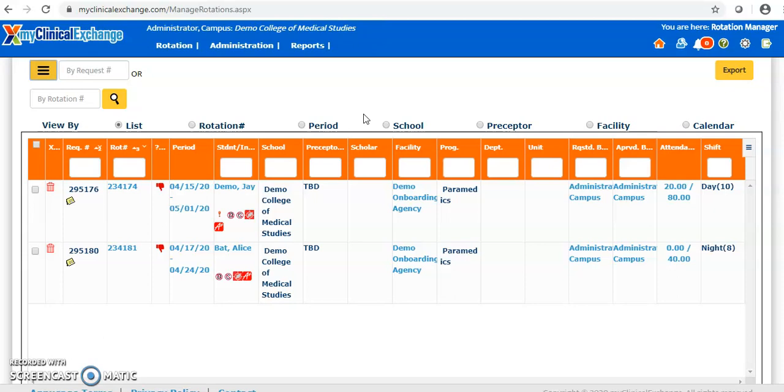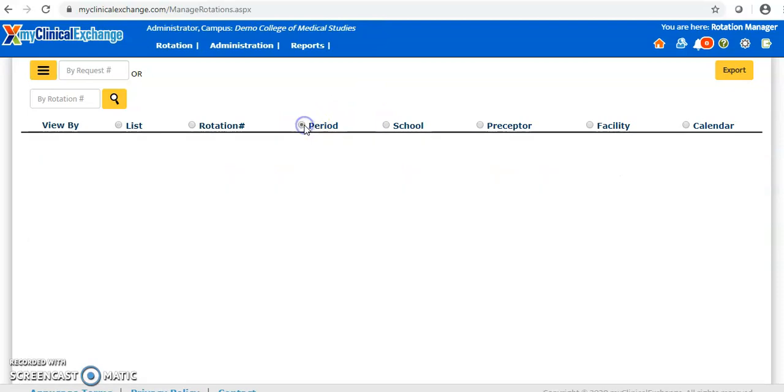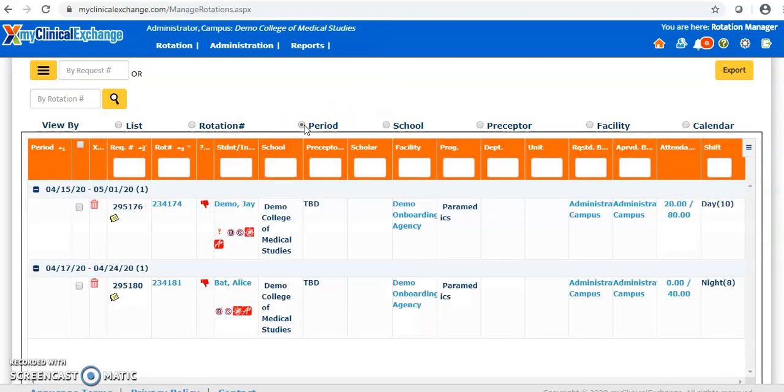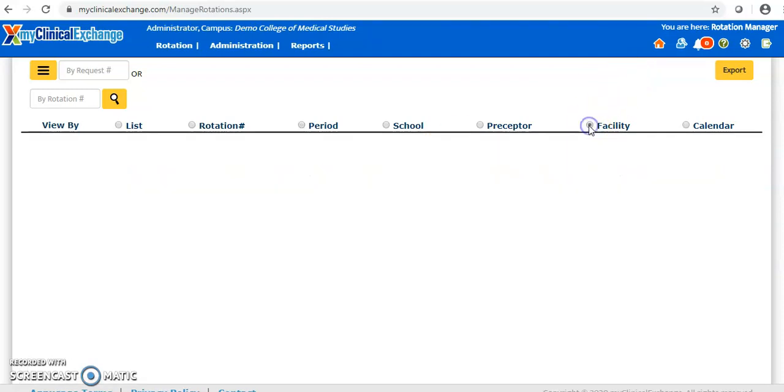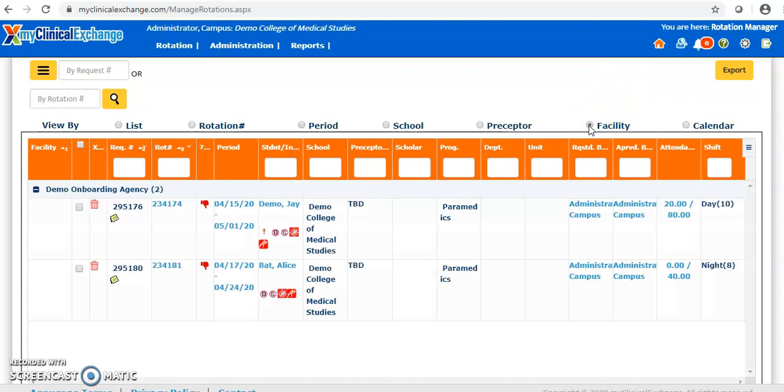For instance, if you select Period, then you will see date ranges of your requests laid out in order on the page rather than by rotation number. If you select Facility, then you will see your students arranged by location that they are going to and so on.